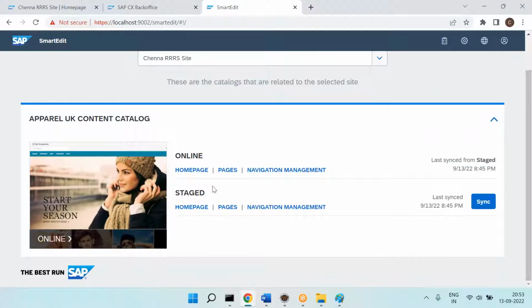Okay, then you can go to the staged version or online version. If you are doing the staged version, make sure you do the sync. If you are doing an online version, it will impact directly. So let me do it in the online version. Later we can do the sync so that we will get the original one.